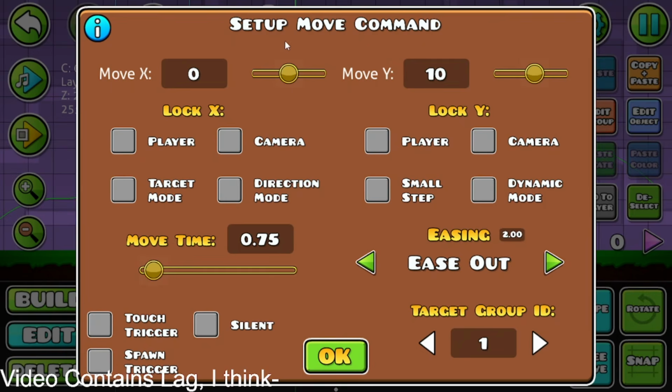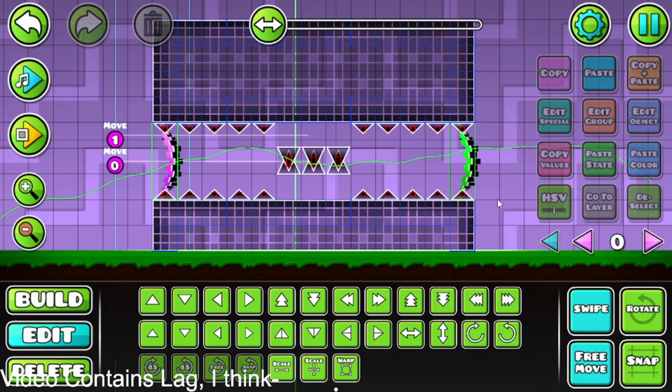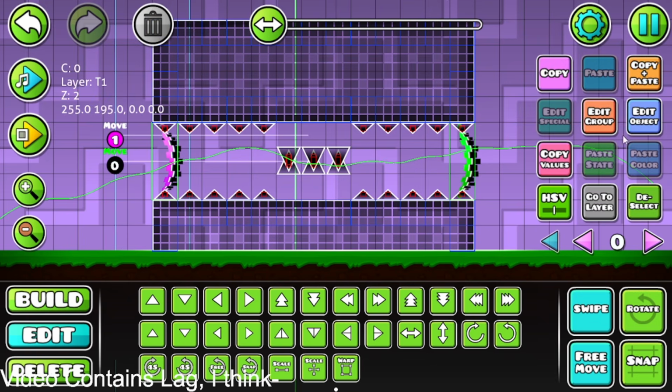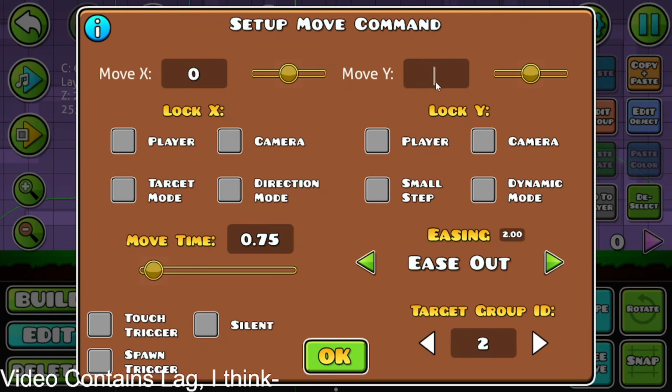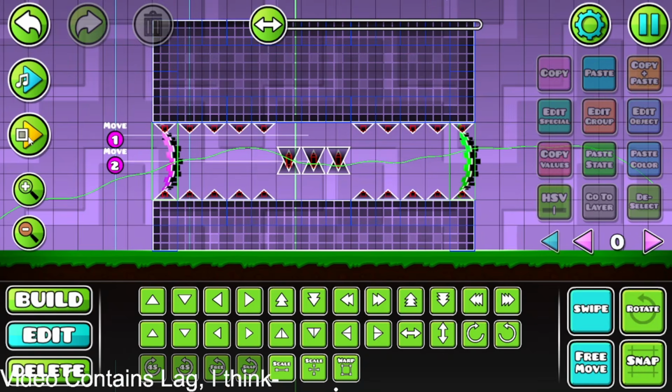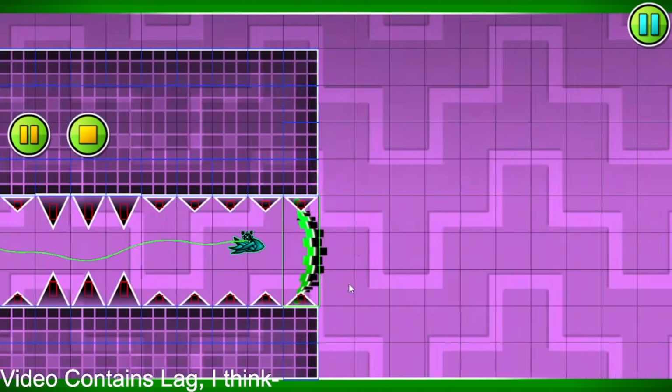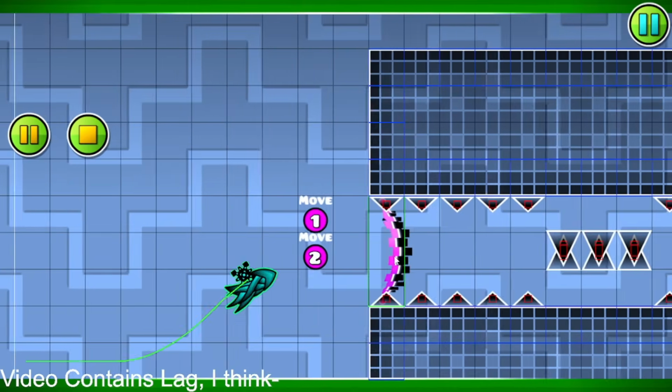Here, wait. I want to make sure everything's in place. Yeah. And then down here on the 2, we want it to be 2, and we want it to move down -10. So it will move like that.